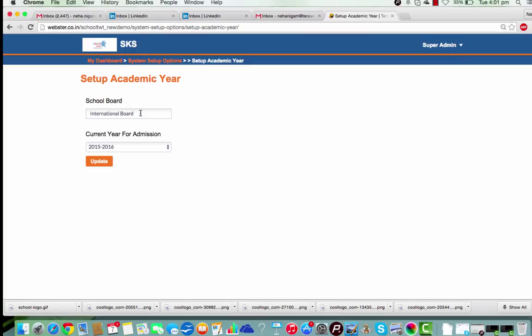So here we see the school board's name and the current academic year for new admission. We can change it if we have to. Let's say we change it to CIE, and let's keep the current year for admission as 2015-16. Now remember, these are all one-time setup options. Once the records get uploaded into the system, which means the students' data records and academic records, then these things cannot be changed. So you update.